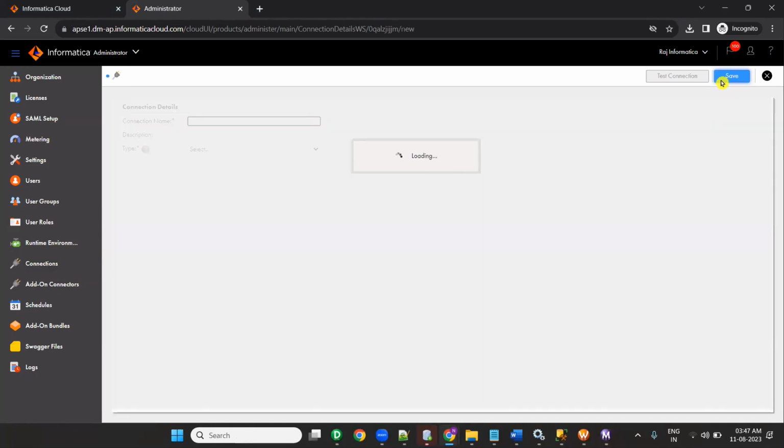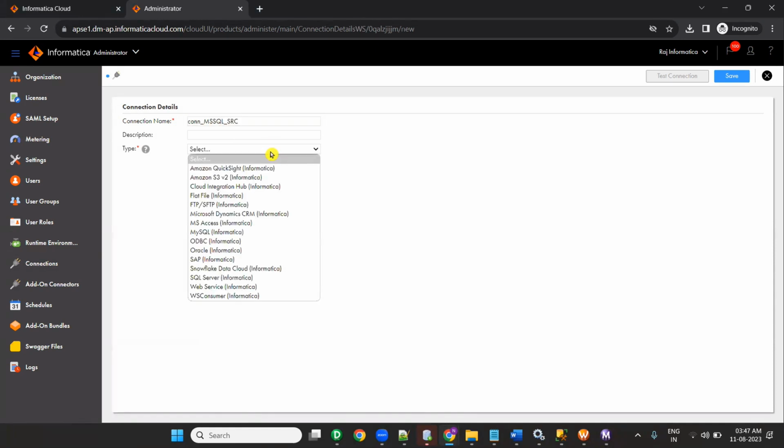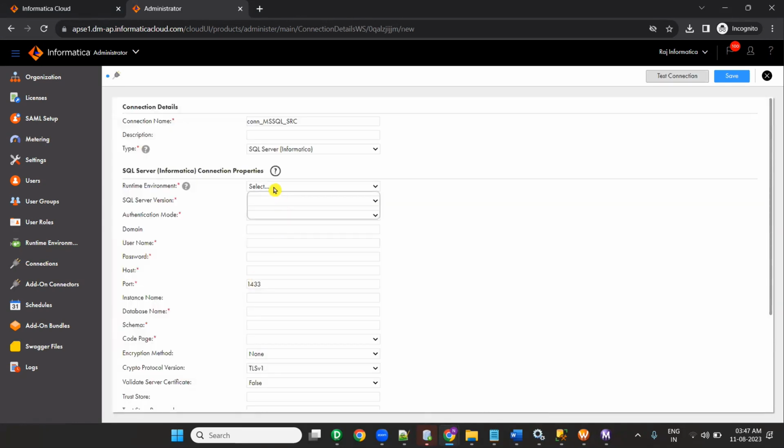In the new connection, give the connection name CONN_SRC_connection_MS_SQL, Microsoft SQL Server source connection. Under type, you select SQL Server Informatica. For runtime environment, select the latest version. Nothing will happen; we installed 2022, but 19 will also work.